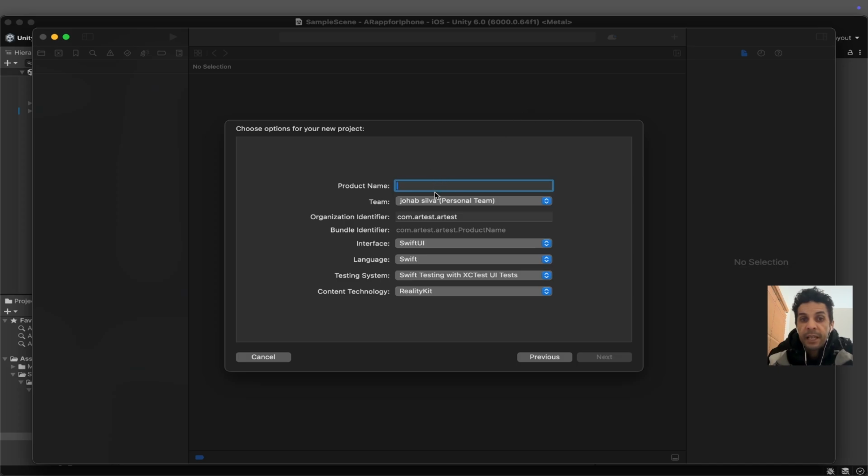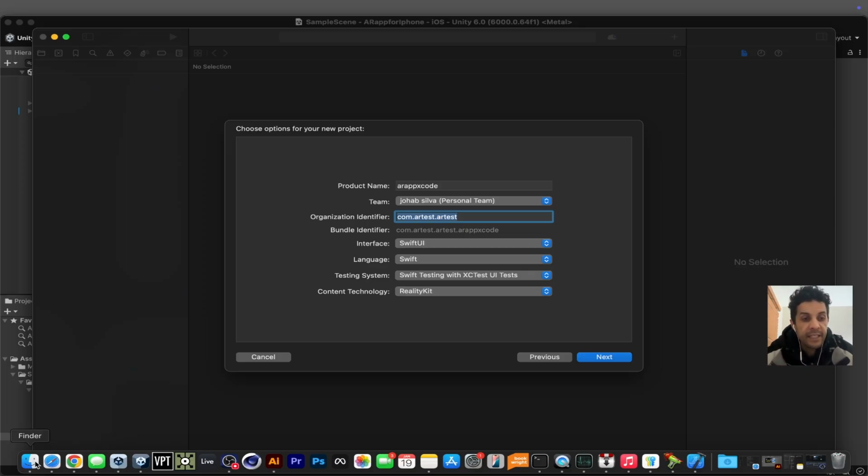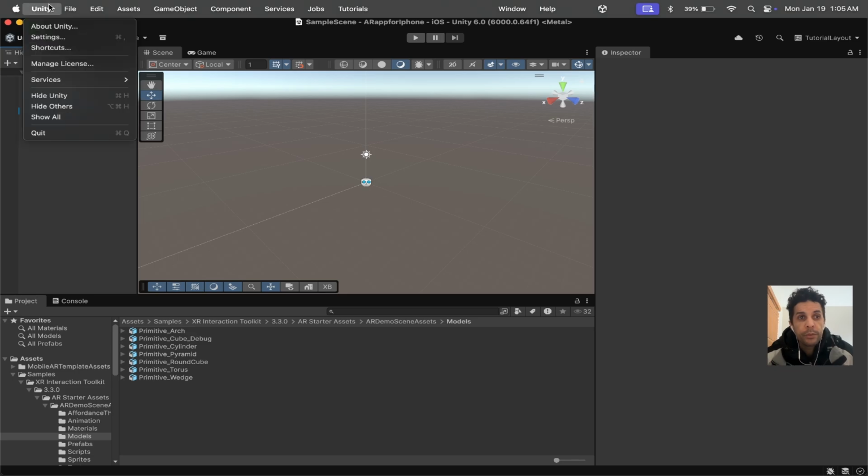The first thing it asks me for is the product name, and I'm gonna write AR app Xcode, right there. This organization identifier here is this. Go back to Unity. Okay, go to Unity.